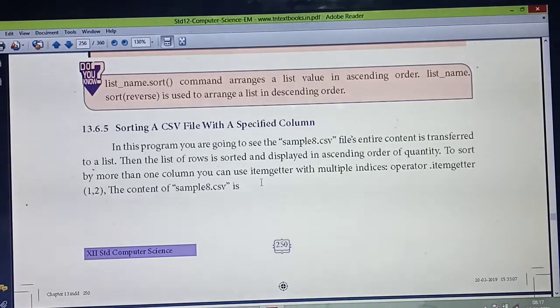To sort more than one column, you should use one important thing called itemgetter. What's the use of itemgetter? To sort more than one column. If you need to sort more than one column, you should use a command called itemgetter. So, you should include operator.itemgetter of 1 comma 2, which means first column and second column. Based on your wish you can give 1 comma 3 or 2 comma 3.